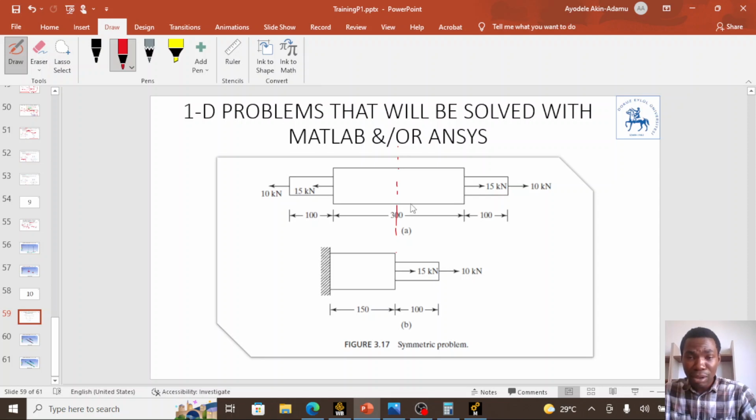So this type of problem can be reduced to this form. We place a pin support here. In Ansys, there is a tool called the symmetrical tool, which we can use to solve this type of problem. I'm going to show you how to solve this type of problem using the symmetrical tool in Ansys in my next video.